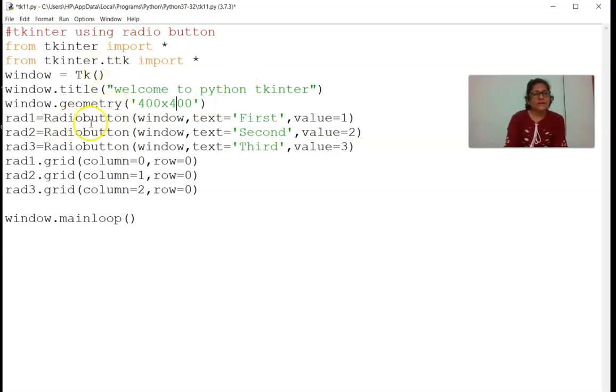Radio 1 equal to radio button. Window, where do I want to print that radio button? Onto the window. Okay, so radio button, window, text equal to first. What do I want to print? Text as first, value equal to 1. We have to give the values to it.